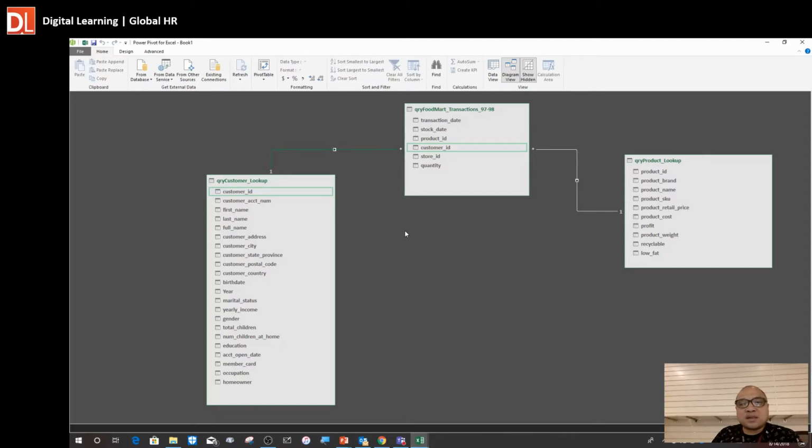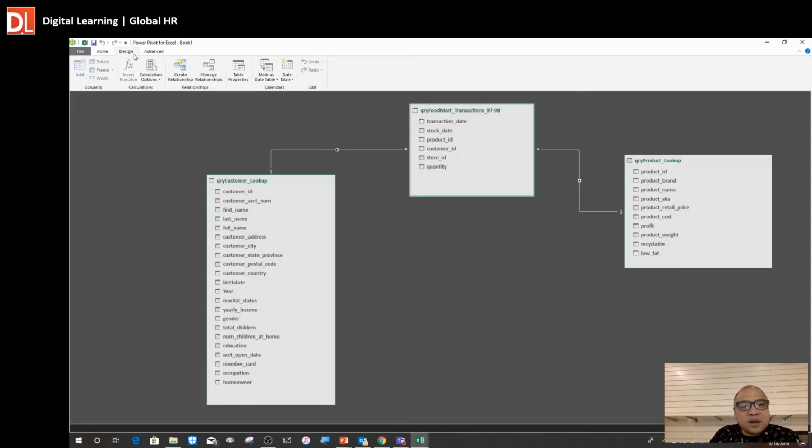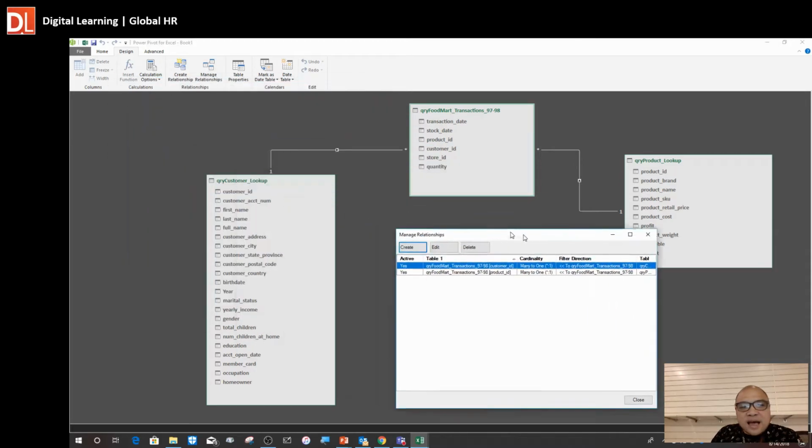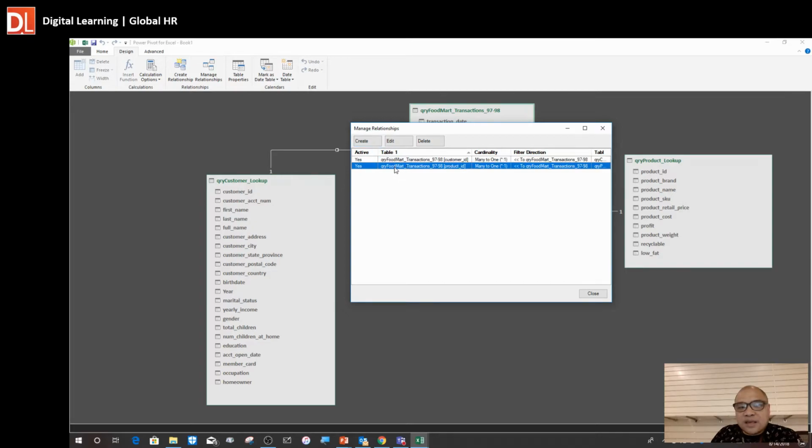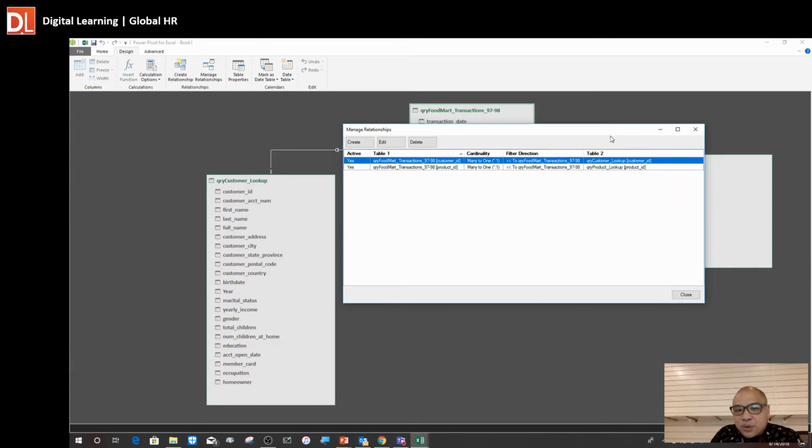If you would like to know more about the relationship between each table, you have a simple option over here called Design, and here you have an option called Manage Relationships. After you click Manage Relationships, you can see something like this. Here we show whether the relationship is active or not, here it says yes, and which table is related to which table. Table 1 here shows 97 to 98, and it links to which table: the first is from the customer, and this one is to the product. Over here it also shows the cardinality, which is many to one.